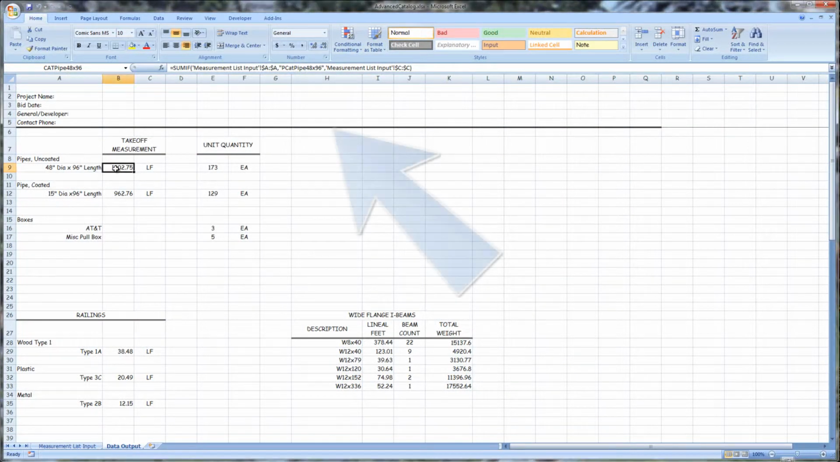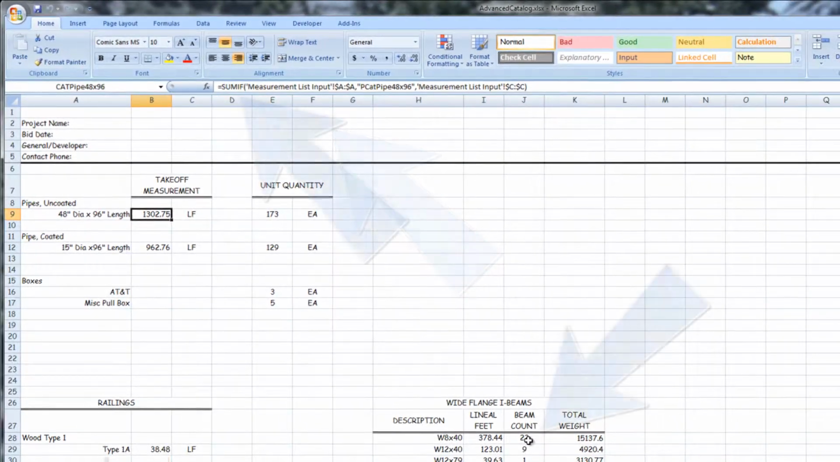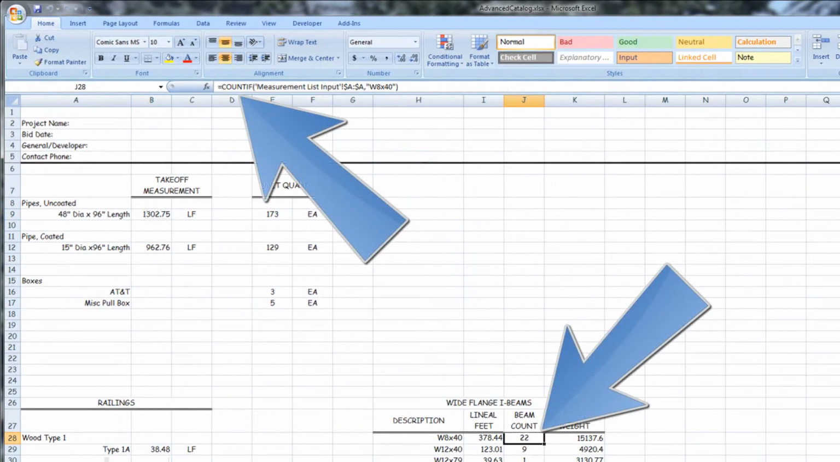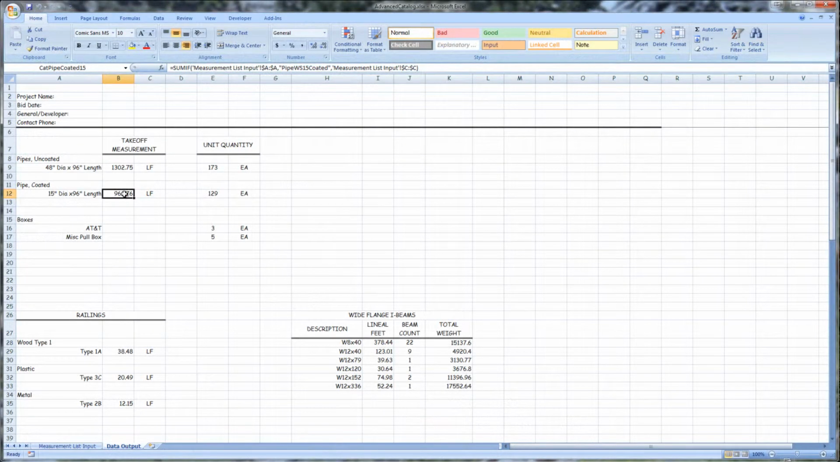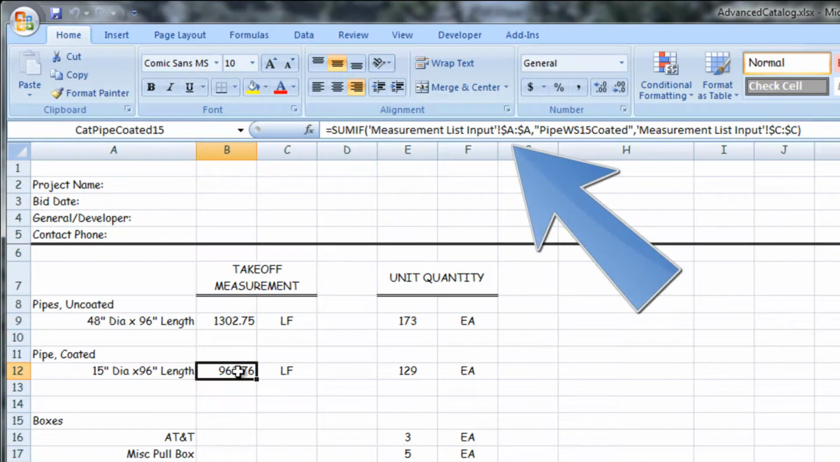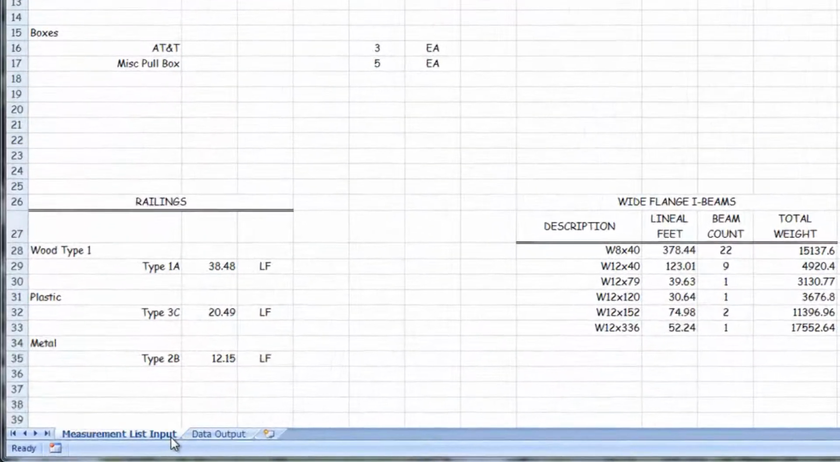Two functions were added to Excel with version 2007. They are the SUMIF function and the COUNTIF function. The SUMIF function looks like this and is translated to mean: look in the worksheet named Measurement List Input in absolute column A for the phrase, in this case, pipe WS15 coded, and if it is found in that row, then look at the value in column C of that row and add it to the running total.